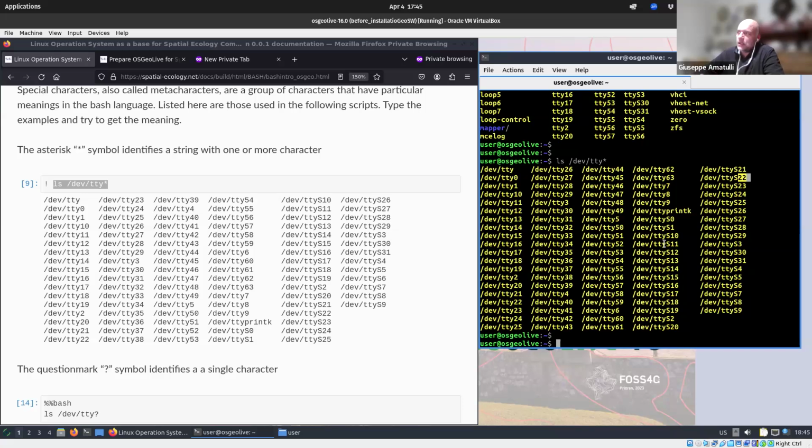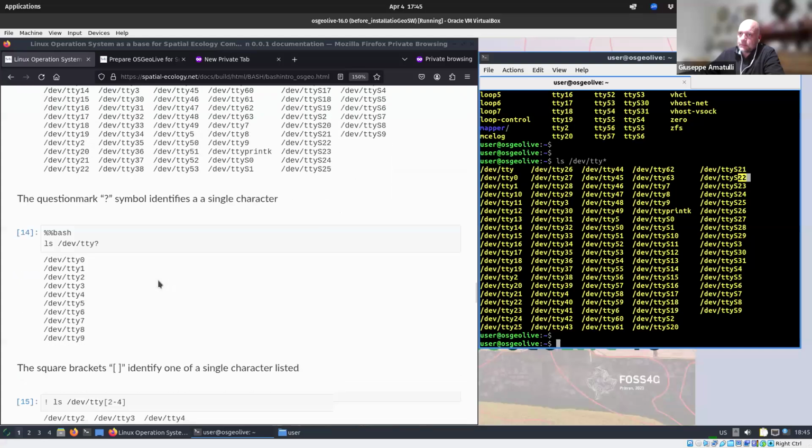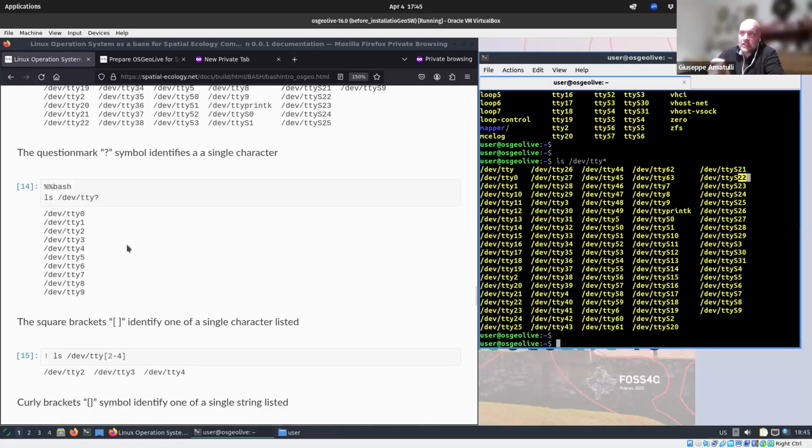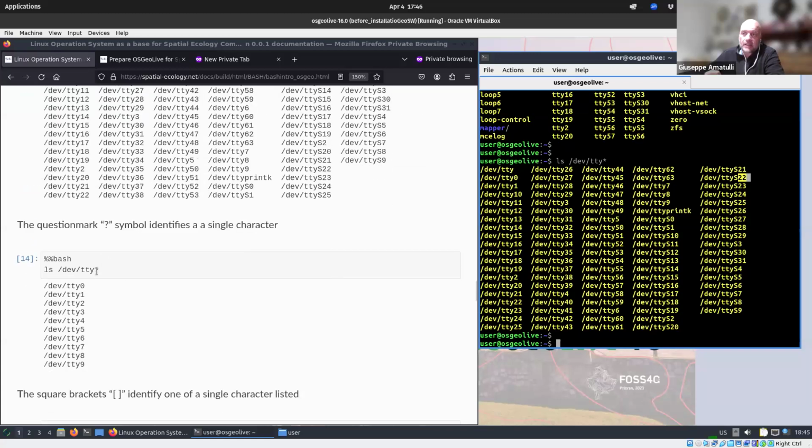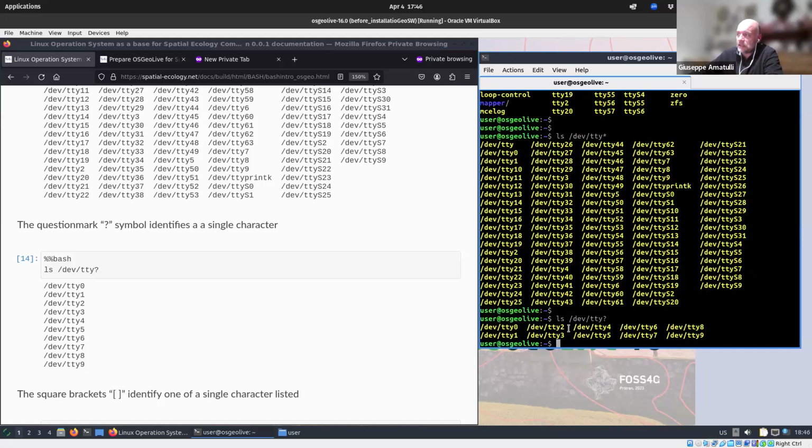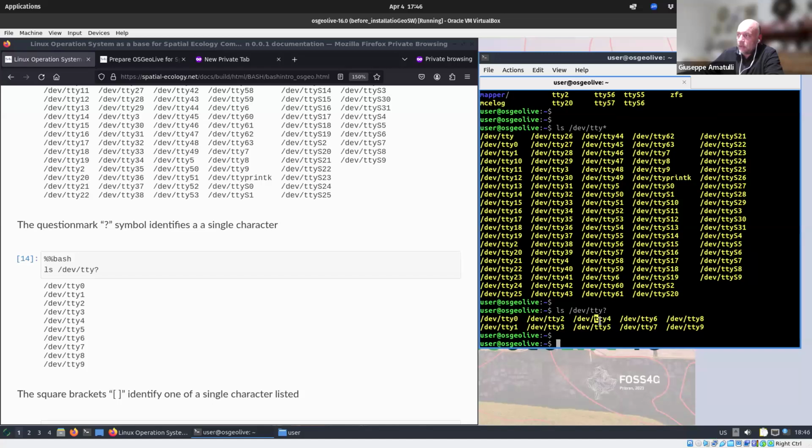In particular, you can see some others that are more specific, while this is a very broad one. For example, if you use a question mark, it's going to list any file or folder having only one character that can be a letter or a number. Over here in the list there are only numbers, so it's going to list only numbers. But if there were letters, it would list letters also.